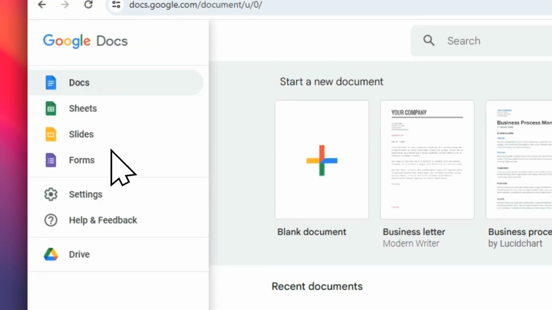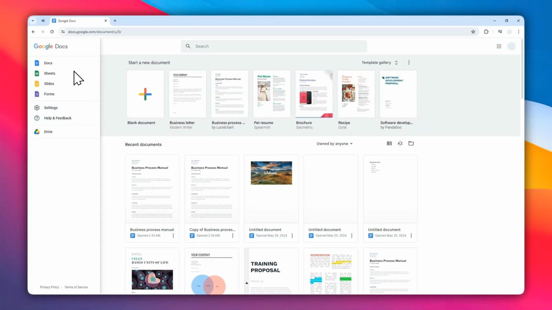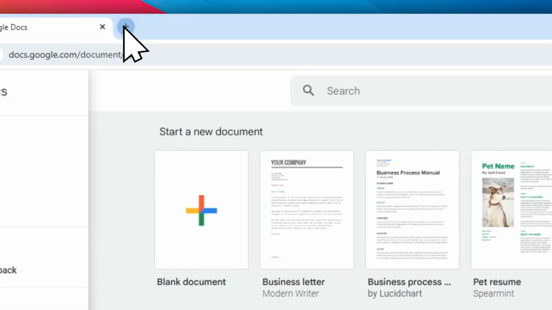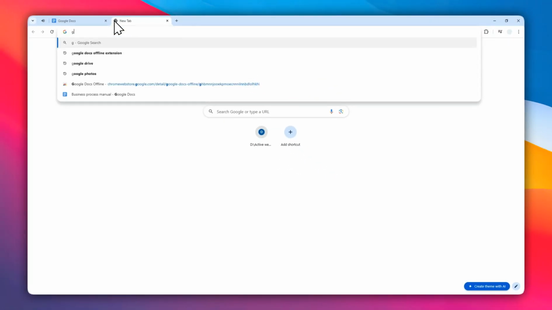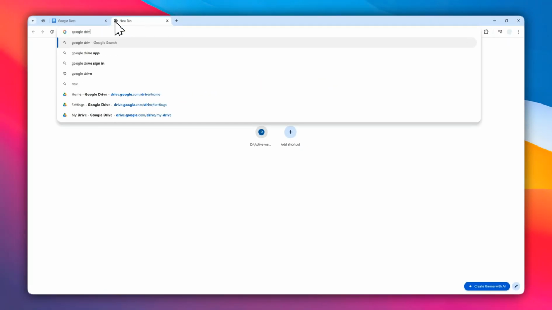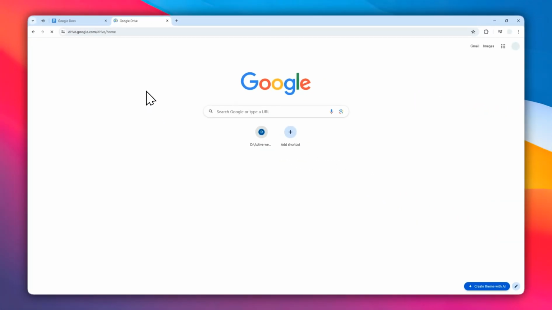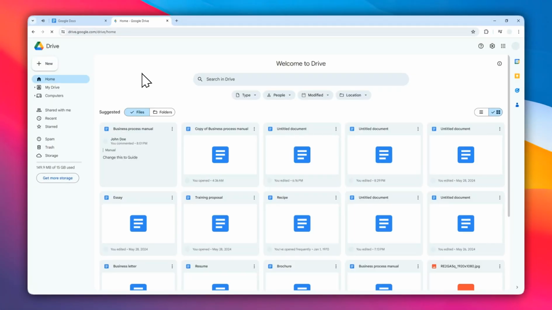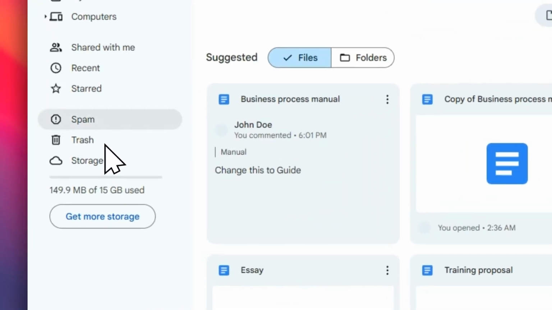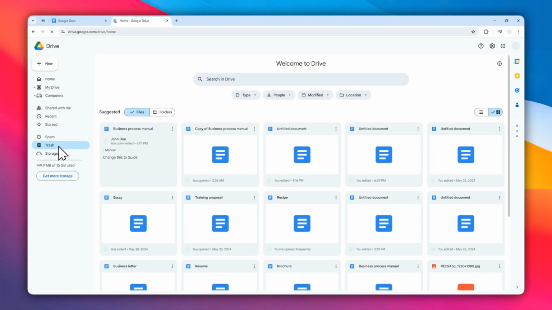There is no option to find the trash folder. Instead, you have to go to Google Drive. So open a new tab and visit Google Drive. Okay, after that, go to the trash folder. Okay, it might take a while, but yeah, it should be open pretty soon.